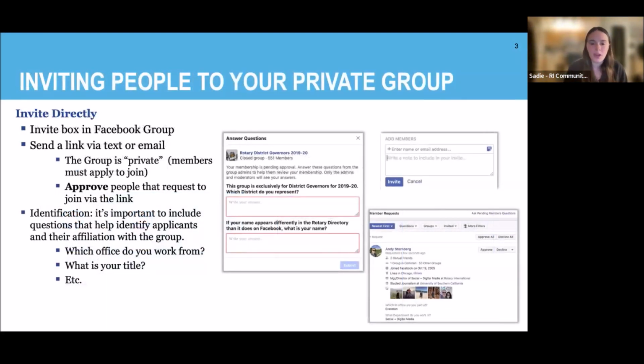So to invite people to your private group, you can do it by inbox in Facebook group. You could send a text or an email with a link. And again, that admin has to approve people that request to join via link. If you are creating a private Facebook group, we do recommend that you add some identifying questions so that not just anyone is joining. The last thing you need is someone spamming the Facebook group. So that's just a few examples over to the right.